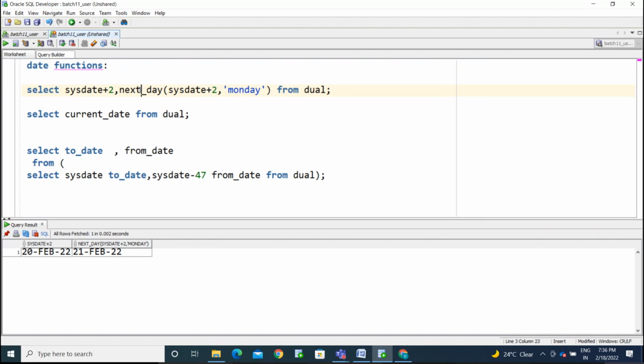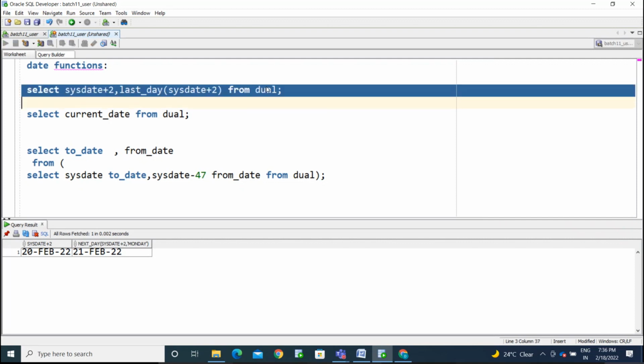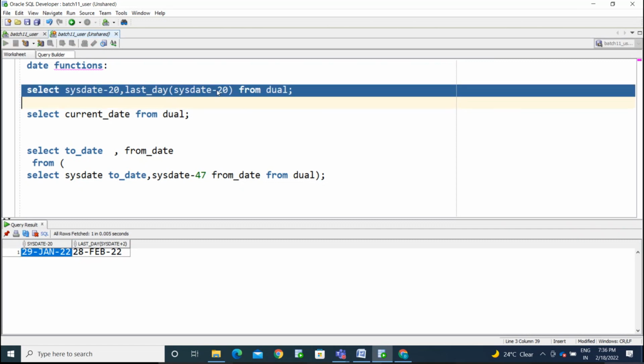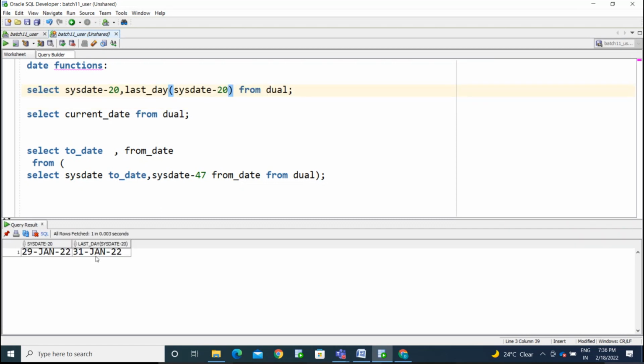Okay, then we have the last day function. We need no parameters here, simply the last day of a date. So it is giving 20th February. Now I'm making it 29th January by subtracting 20, passing the same value minus 20. Now we'll get the 31st January because you are passing the 29th January value.